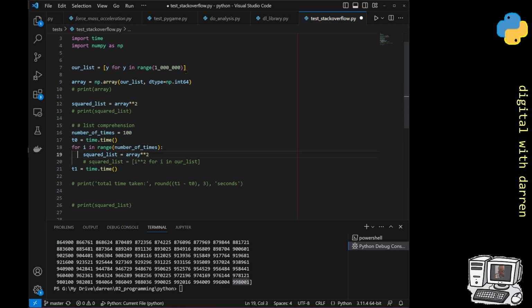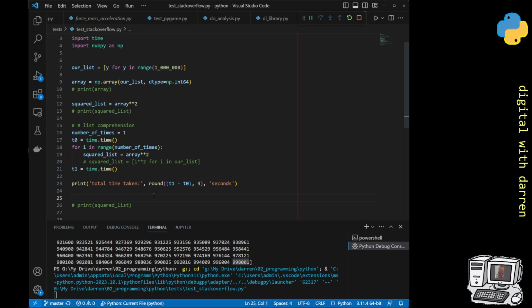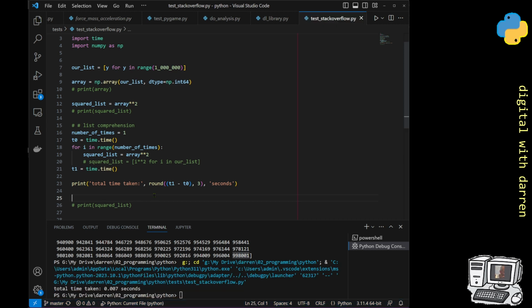One thing we need to note is that we'll start with one timer just for our loop. We start from T0, we go to T1, and we're measuring the total time taken between T0 and T1. That's what we're going to do. And again, we've got the same rounding and the same formatting. So we just run this, and we see that this takes 0.007 seconds, so a fraction of the time.